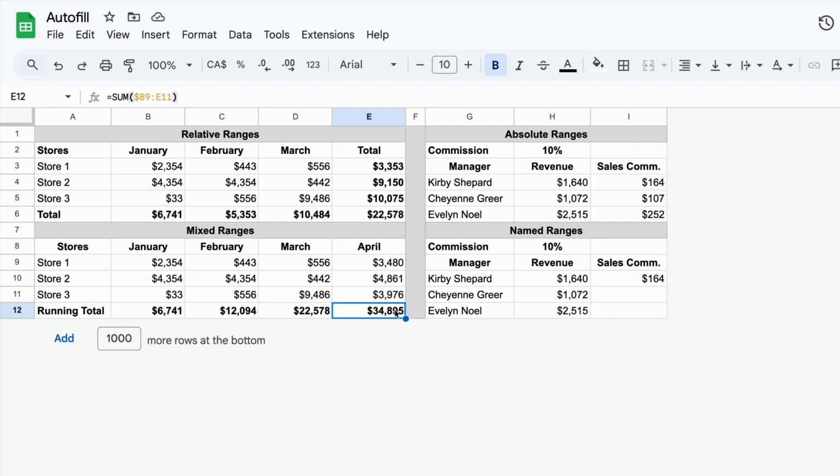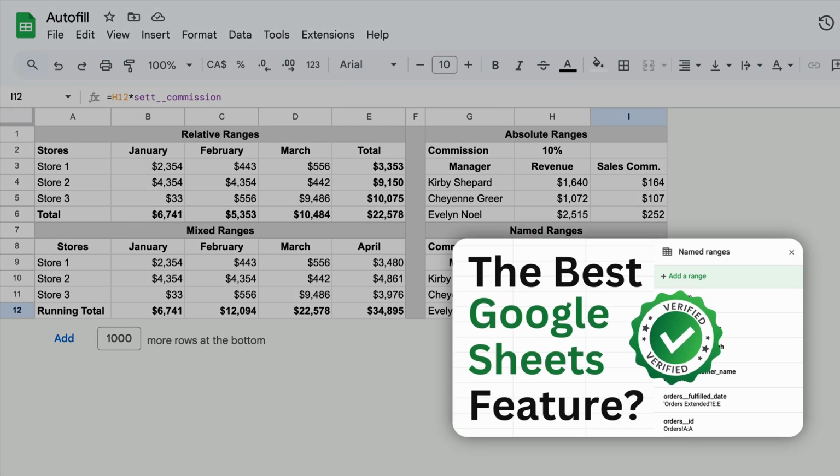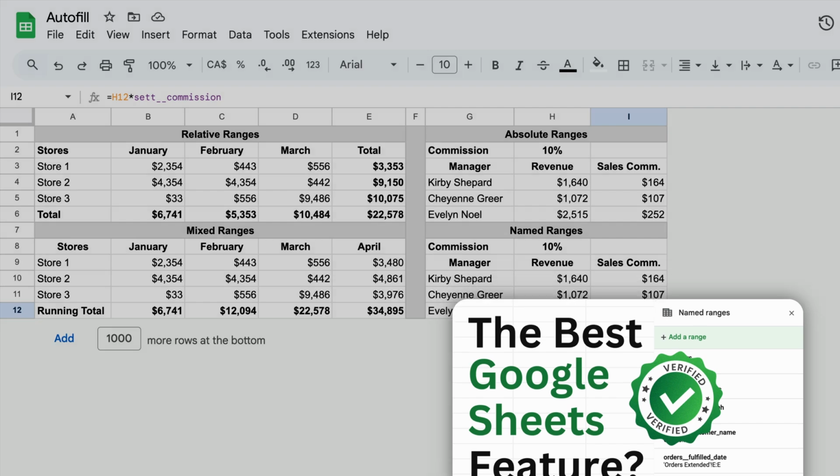Named ranges do not shift, which is why I prefer using them where possible. Otherwise, it is easy to forget to make a range absolute. I cover named ranges extensively and their benefits in this video.